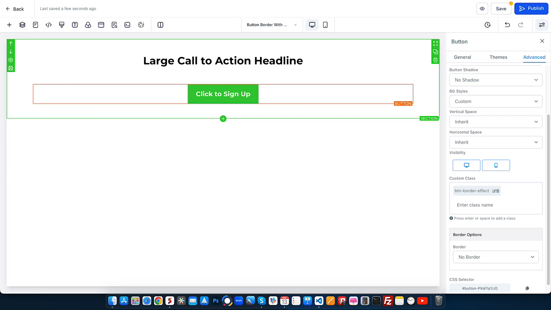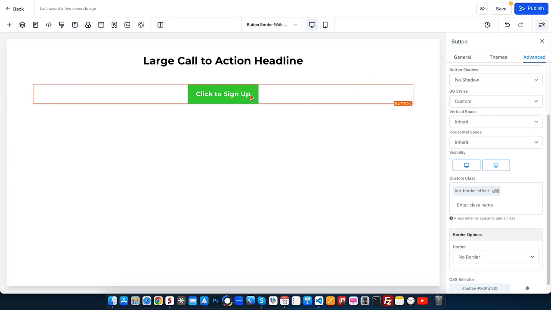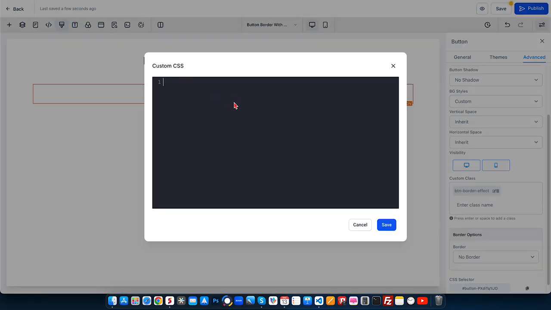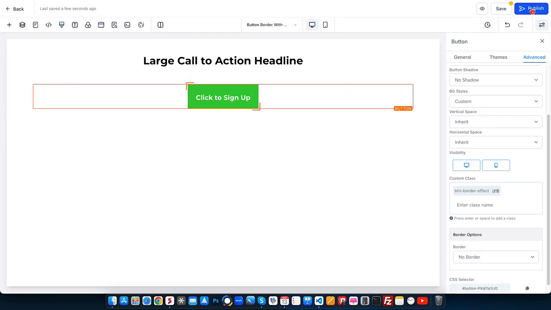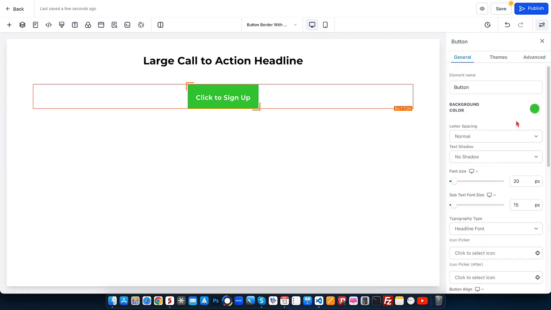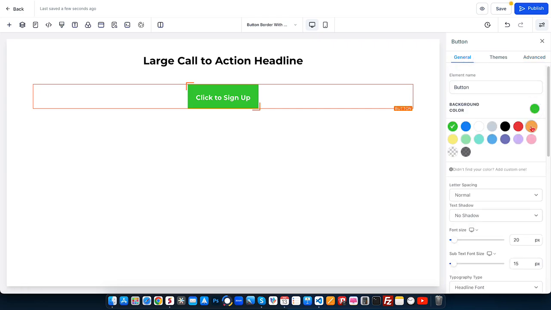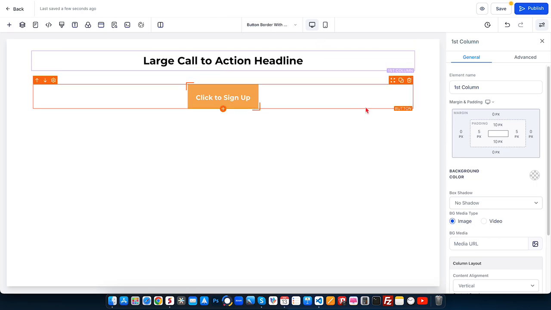We don't need any changes to the code snippet if we don't want to change the color or anything else. Let me put the code here and save it. We can also add the button color. Let me preview it. You can see when we hover over this button, it adds the border.